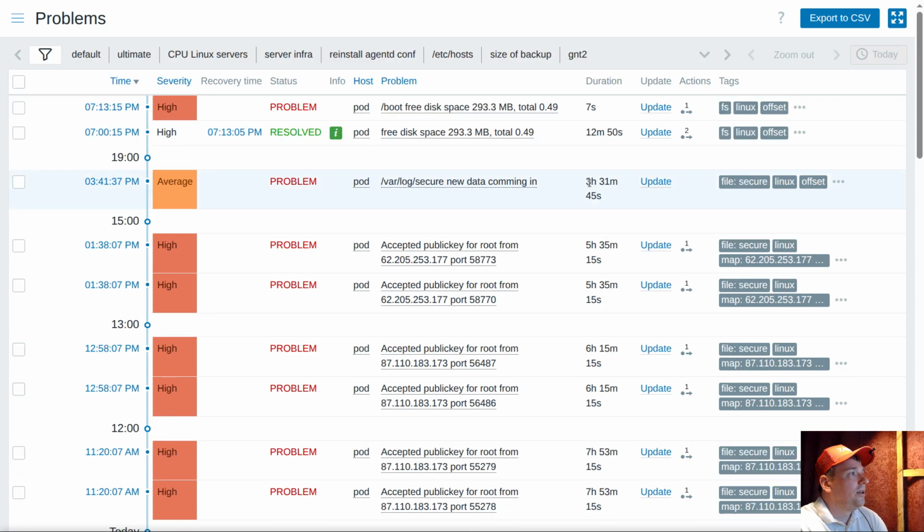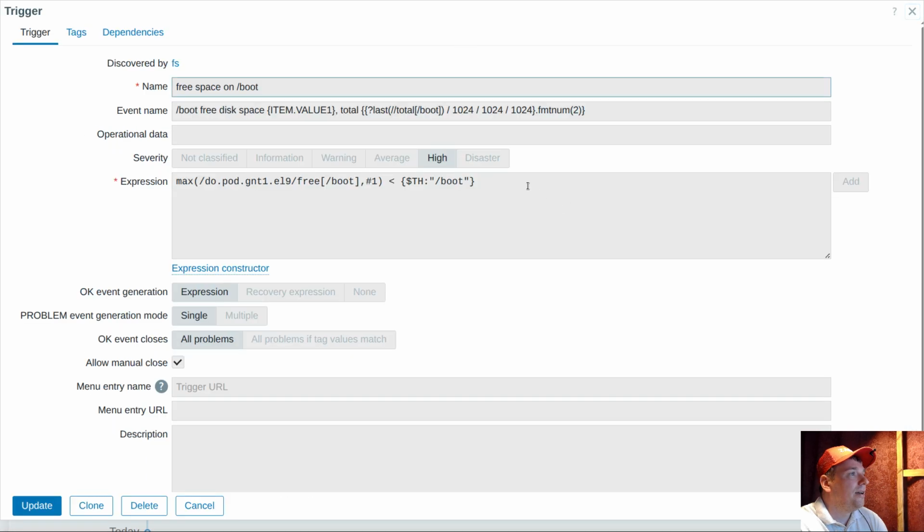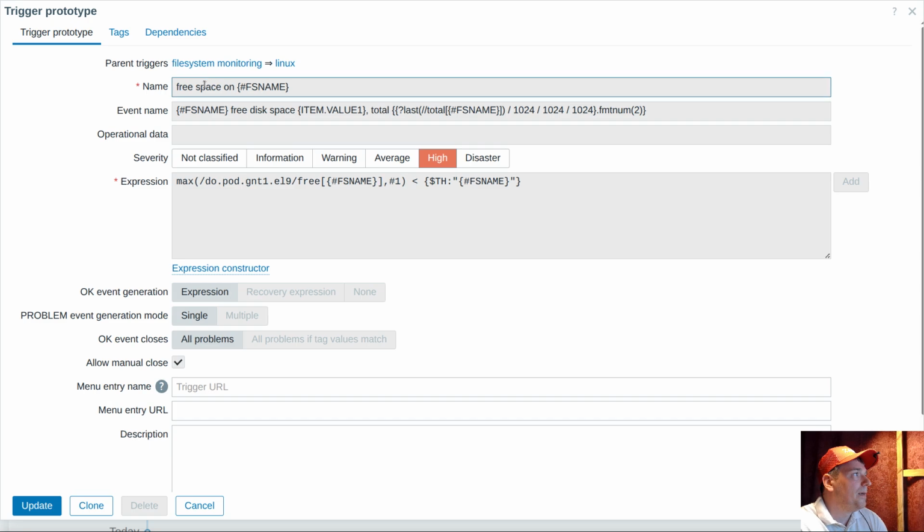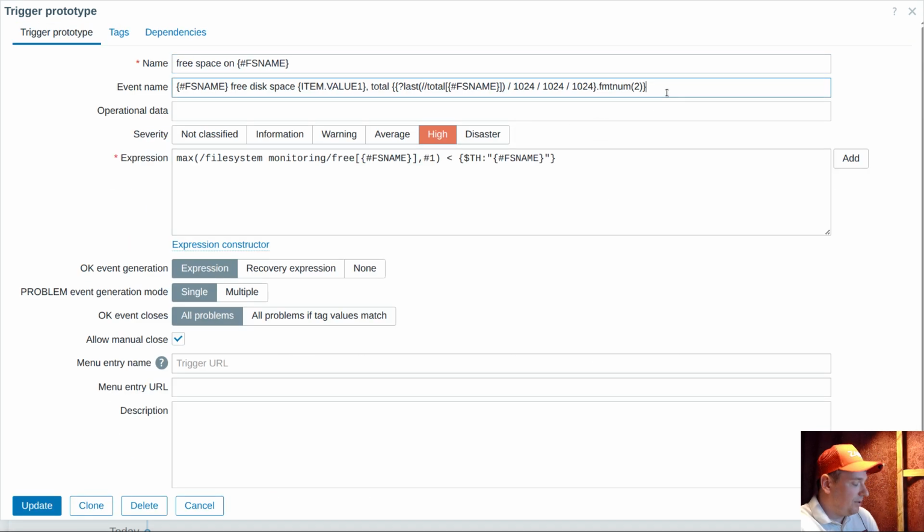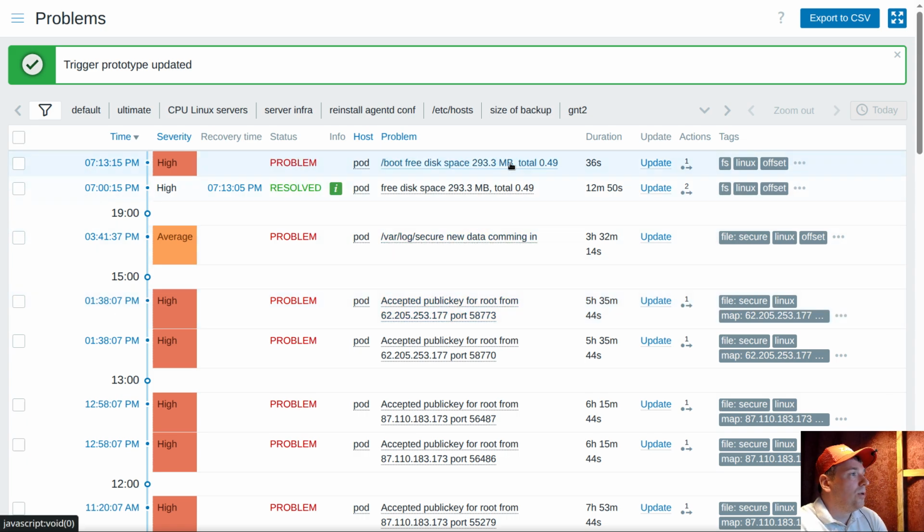Let's reload, click, and here you go, boot free disk space. This one says in megabytes, and then I see another mistake, total. If I do a manual event title, it's important here to tell that it's gigabytes, since this is converting bytes to gigabytes. Then I have to manually provide this in the prototype. Update.